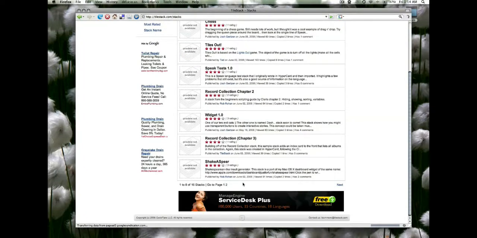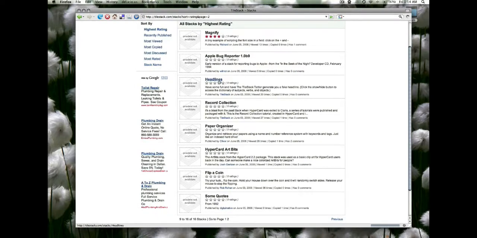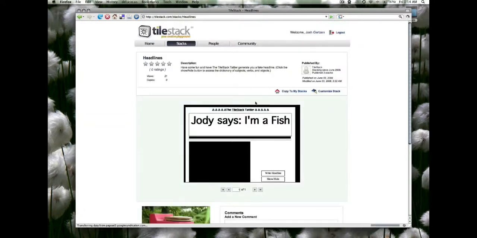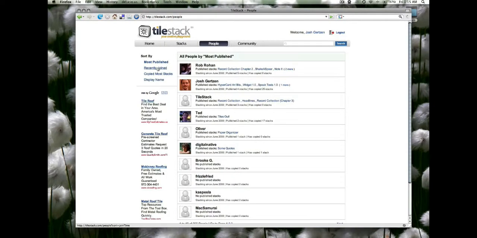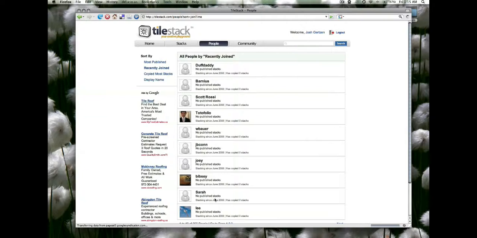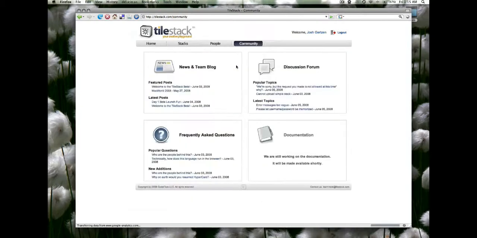Okay, so we've got some more stacks here that are interesting. It's interesting to see some of these other stacks that people have brought in. So for instance, let's see what headlines looks like. Okay, this is obviously an old school stack, but it's pretty neat that we actually got this all importing and everything. Other things you can do is come in and look at the people who have joined. You've got your recently joined list, sort by that. People who have published the most, okay. So we've got these 2 people who have published different stacks, community members, and then we've got the community section.